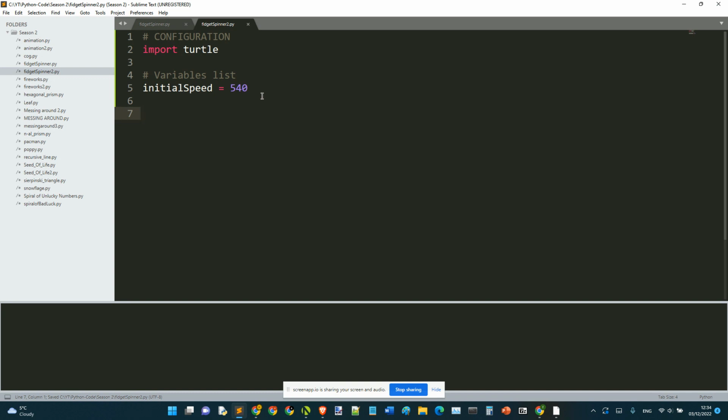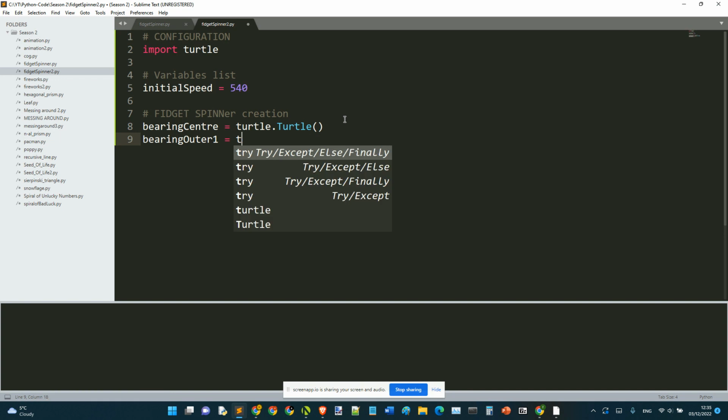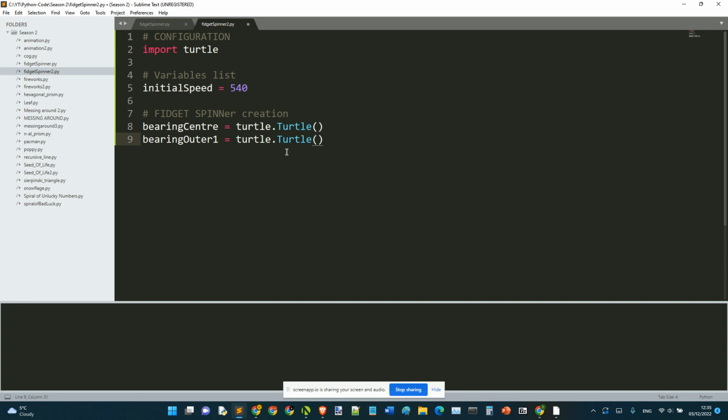We will then have create bearings, a fidget spinner creation. There will be a central bearing and three outer bearings. So bearing center equals turtle. Bearing outer, so there will be three outer bearings, just like a real fidget spinner has three outer bearings.